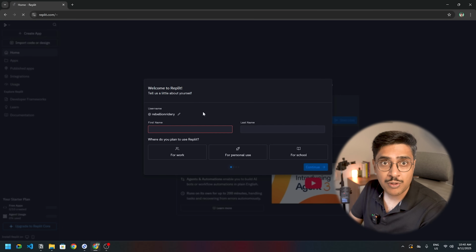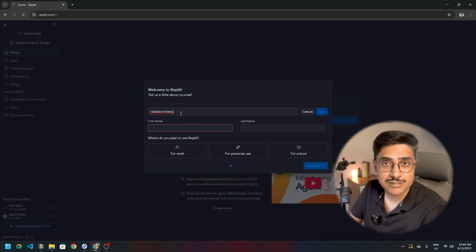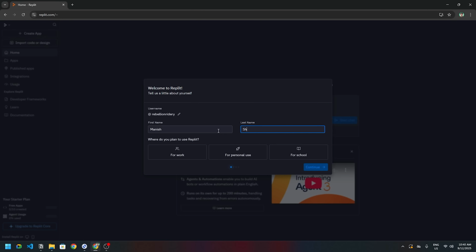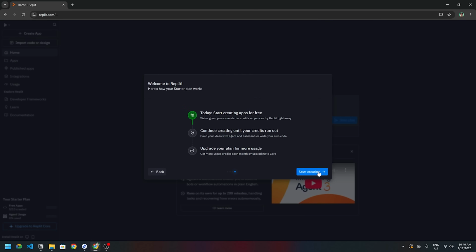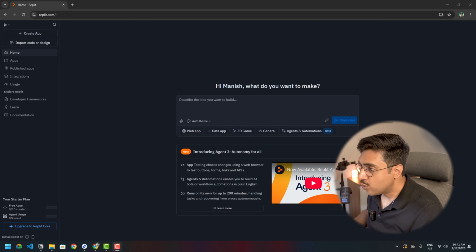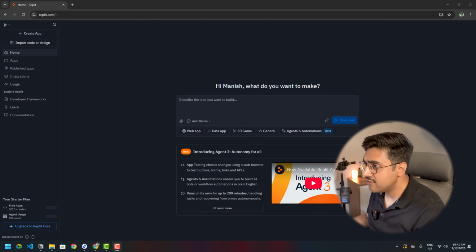When you first sign up, you will be asked to enter your username and other details. Just fill out the form quickly and move ahead. Now let's look at the interface. It looks simple and easy to use.